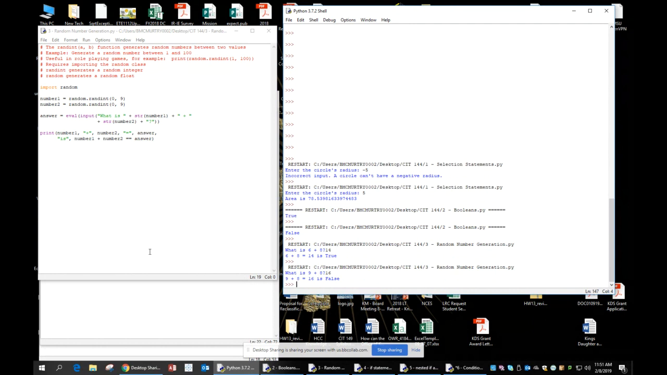16 is false. And so now we kind of know how to generate random numbers for different types of problems that you might do in programming, and we also have kind of demonstrated how to evaluate whether an answer or user input could be determined to be true or false.